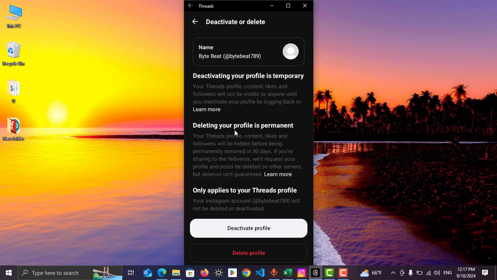Then you have two options. You can deactivate your profile, it is temporary, and you can delete your profile. That is permanent. And it says if you delete your profile, you can still recover it within 30 days. After 30 days your account is completely vanished. So you can choose deactivate profile or delete profile, then choose the button and just press on it.